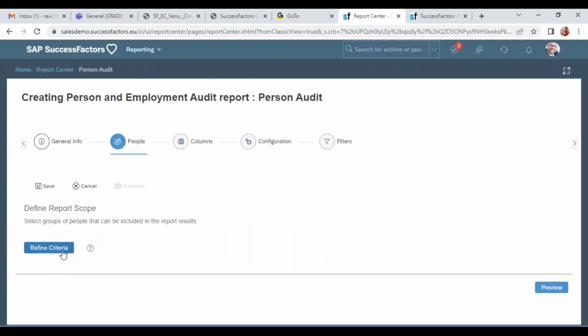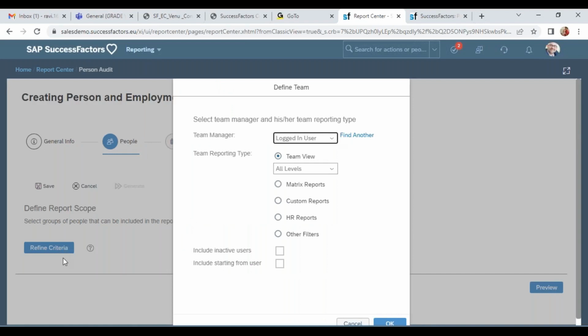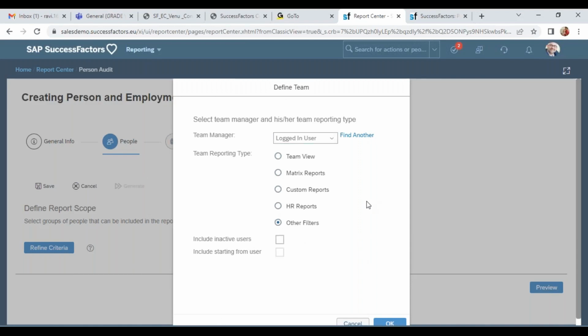People, you go refine criteria, click on refine criteria. Always if you want to generate a report for all the employees, you just select other filters. Don't select any of these things. If you want to include the inactive employees also, then you go select include inactive users. If you want to have only your direct reports, then you can select your logged in user's direct reports, or logged in user's team view, logged in user's matrix reports, or HR reports. If you want all the employees, then say other filters.